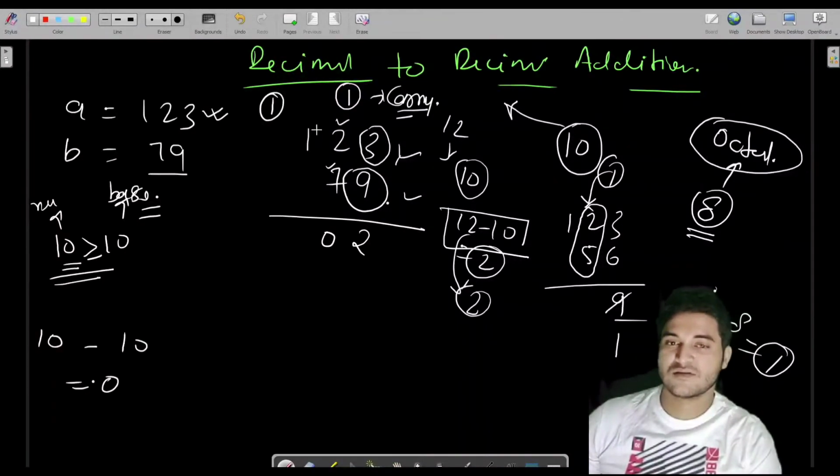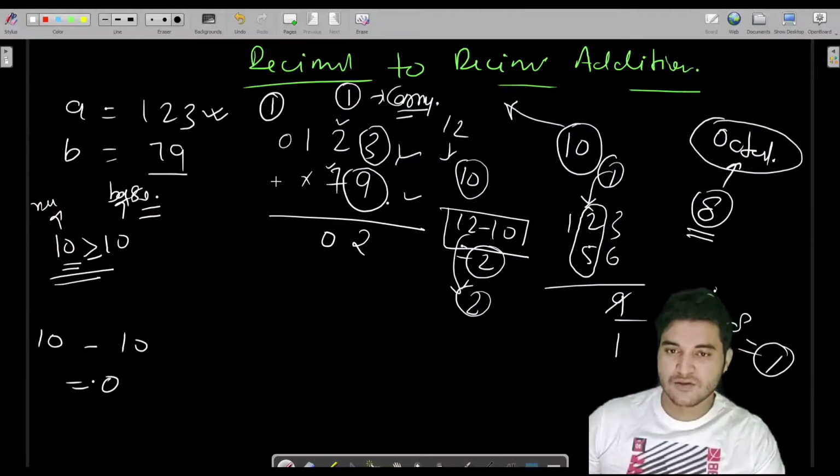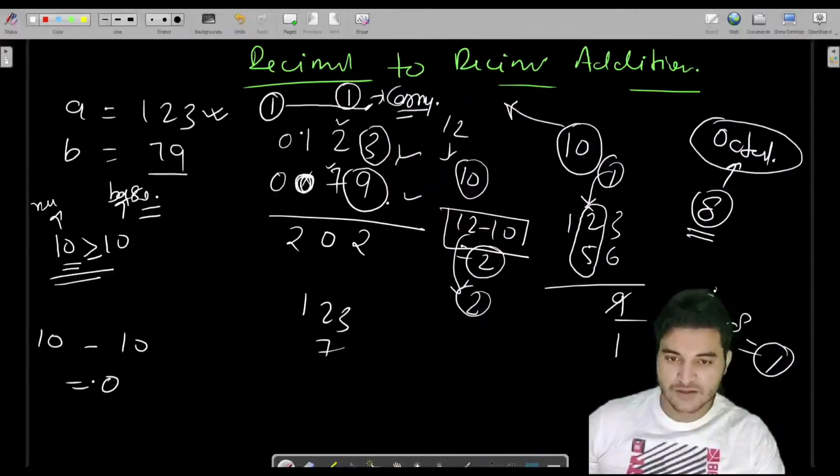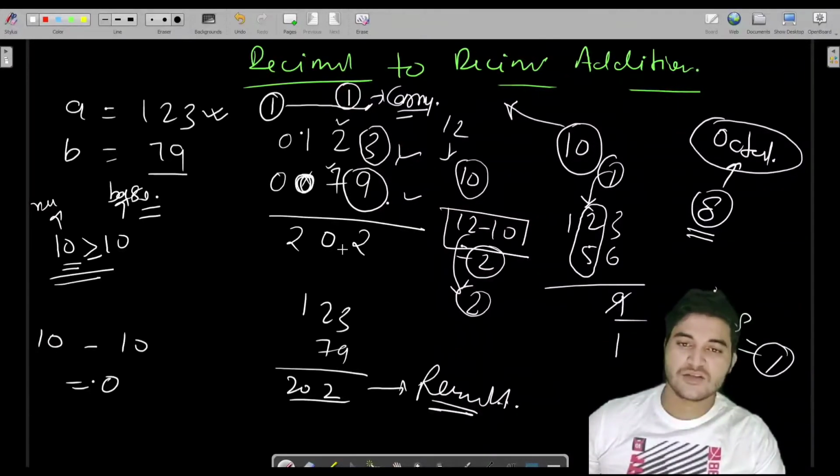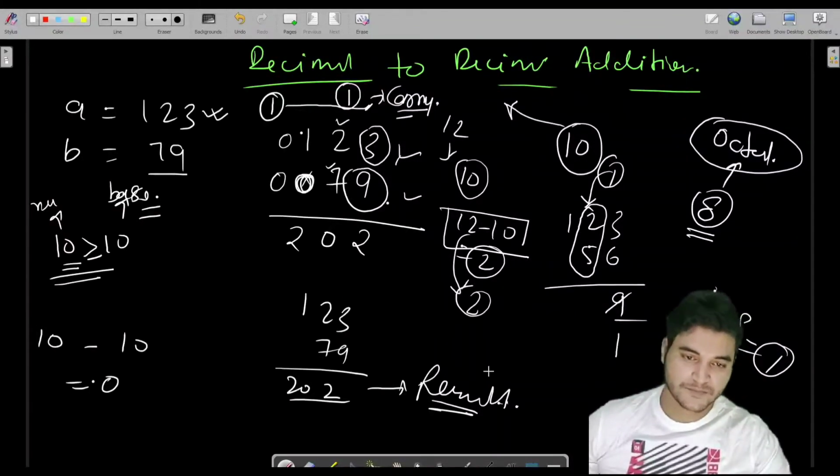Coming to the first digit. Here we do not have any digit. So if either of the places does not have a digit, we would simply add 0 here. So we can write 0 here also. So 1 plus 0 is 1, plus the carry from the last result, 1 plus 1 is 2. So if you add 123 and 79, you would get 202 as the result. Fine. So this is the logic that we are going to use.